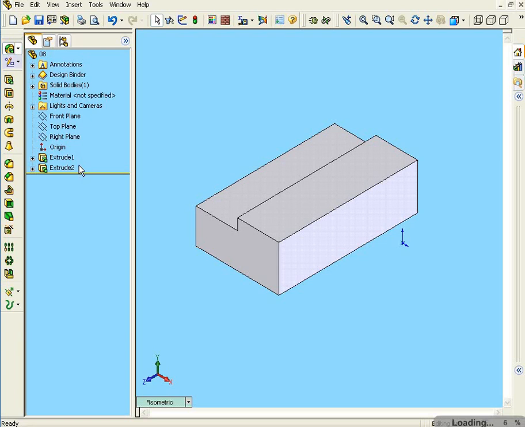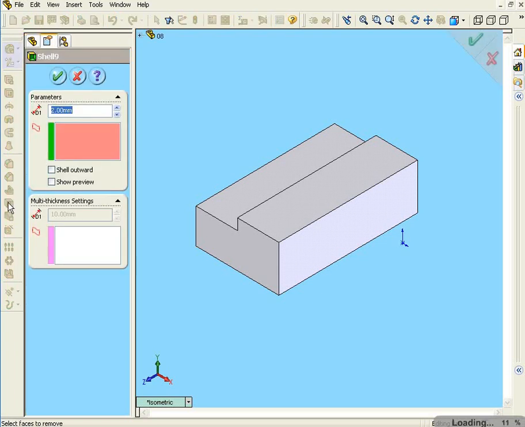In this lesson, we'll be reviewing the shell command. The shell command removes all materials from a solid and leaves just the walls.